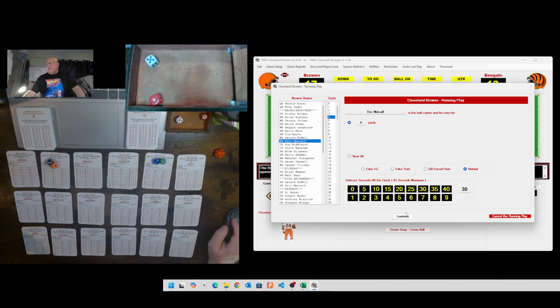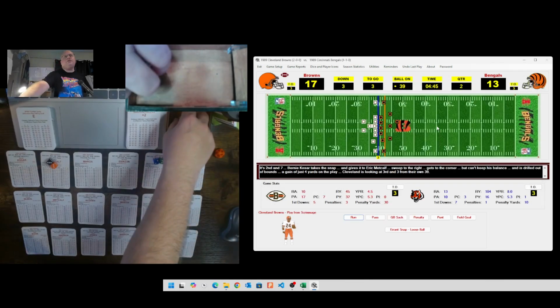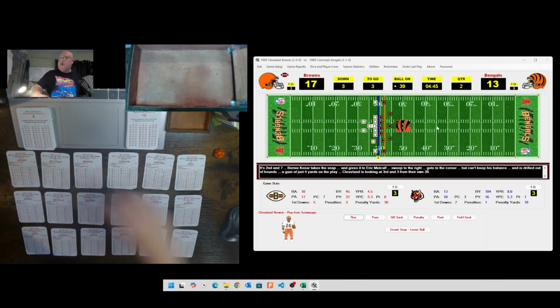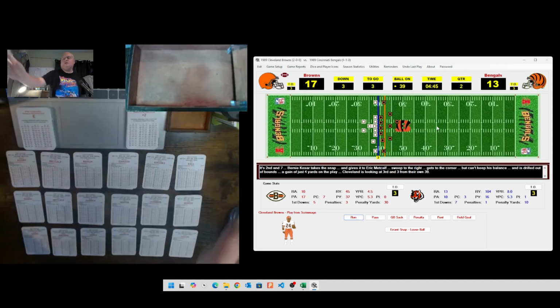Wasn't as good as I thought it would be. And it's going to be 3rd and 3 now on the 39. And we'll go short pass. Actually, let's go standard offense here. And it's an inside run.